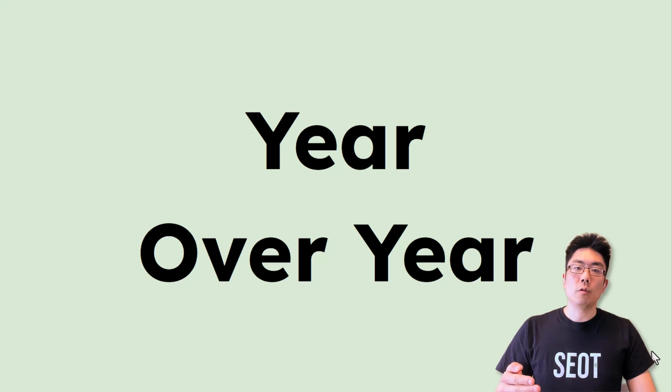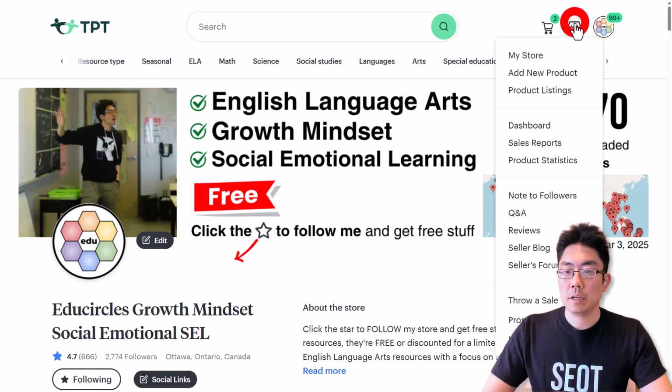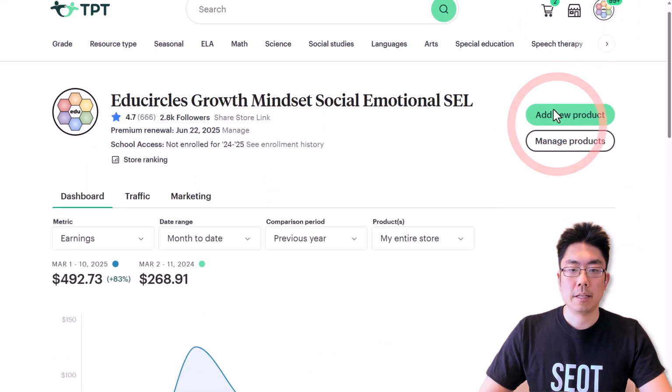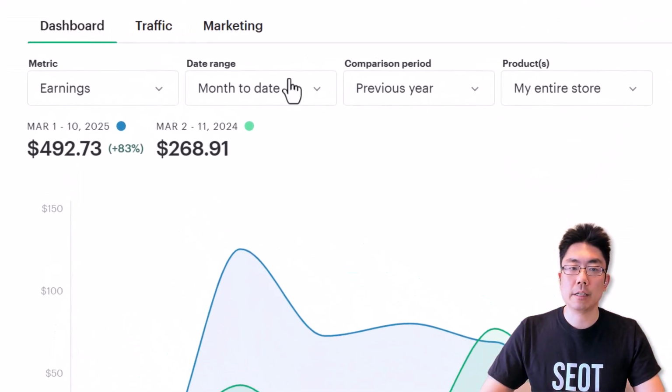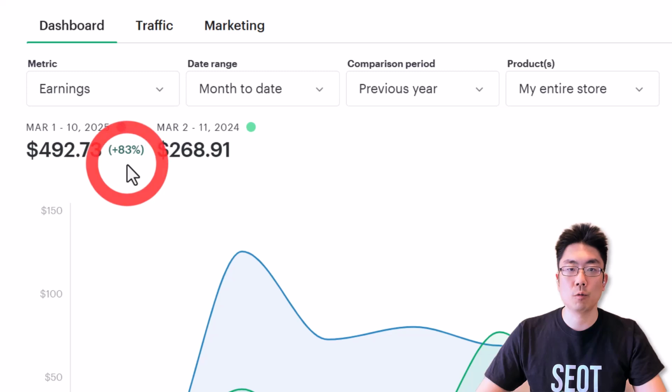Now, most of us know that you can do year-over-year comparisons for our products. I'm going to go to my dashboard, and then I'm going to scroll down, and by default, it's showing me my month-to-date data, and it's comparing it with last year. And so for this time period, I'm 83% over what I made last year.